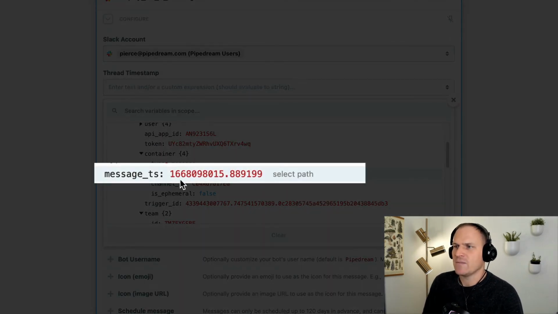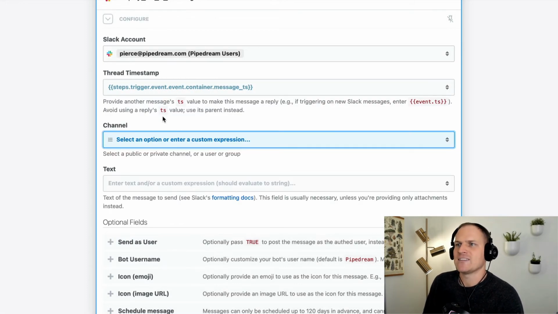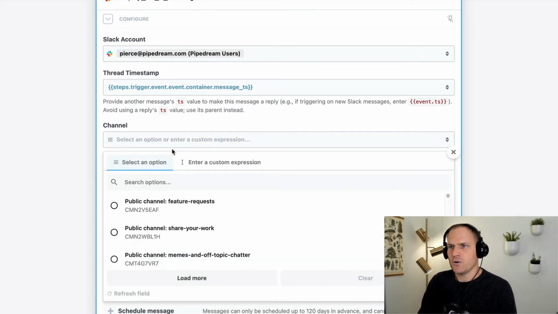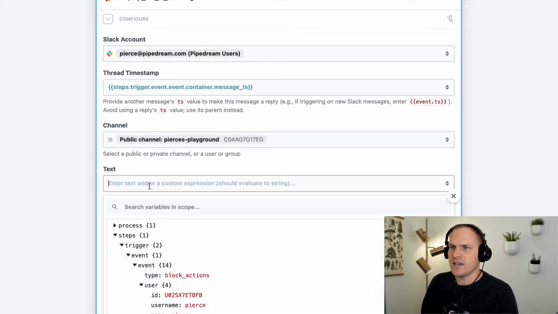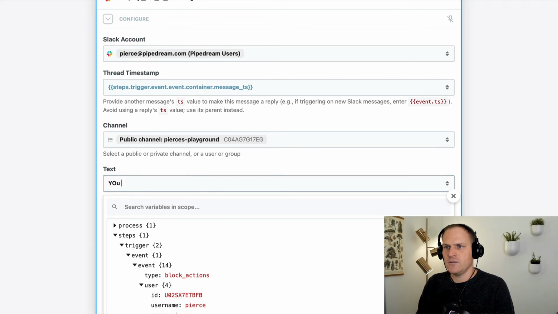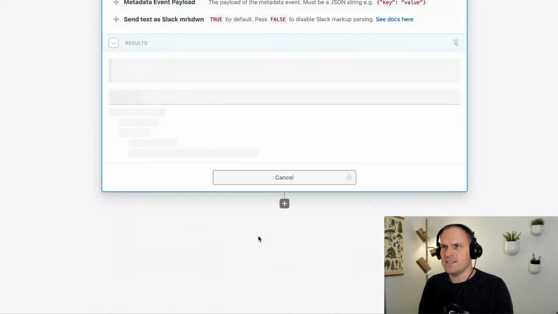TS is short for timestamp. This is how Slack will detect that this message should be replied to that specific thread by the timestamp of the original message. The channel we know, of course, is this is number 3 of us doing this. We'll do Pierce's Playground. And the text will be, you click the button. Cool. Finally, we'll test this.